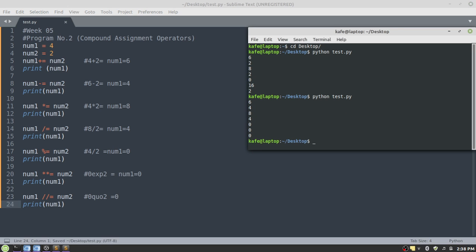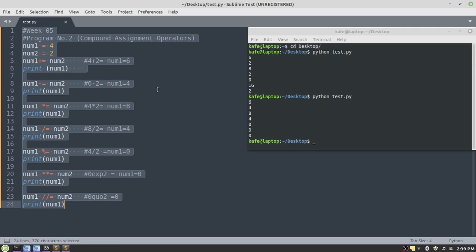Run this program and you will see the values, compare them, they are the same. So this program was about compound assignment operators.